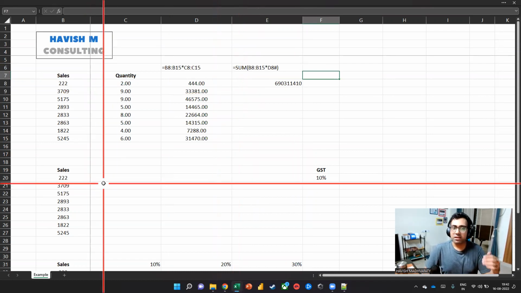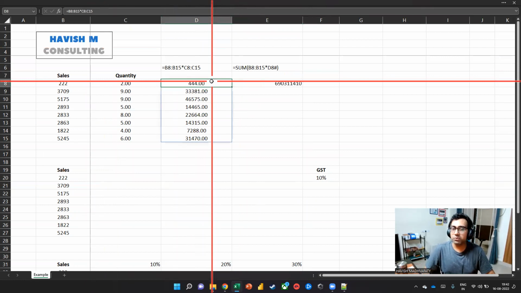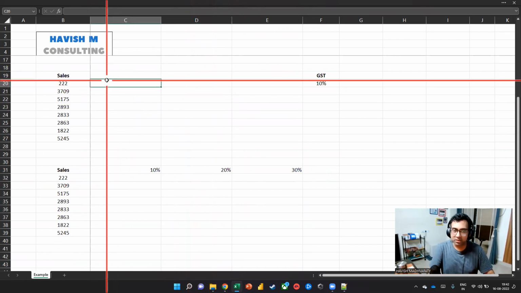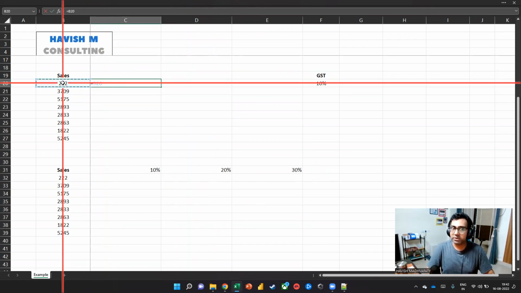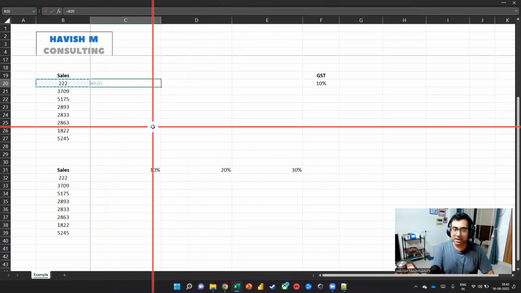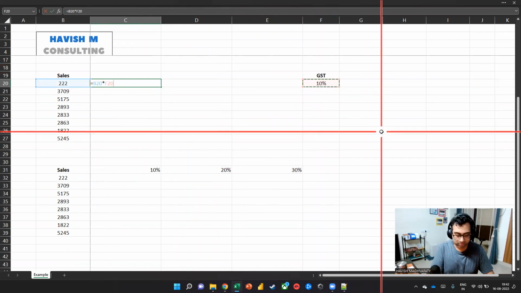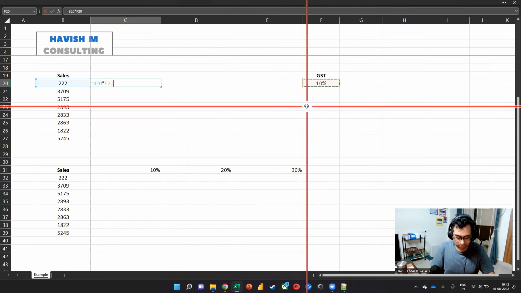Right? Okay. Now you might say, but how is this even working? Like, how is it able to understand that it's the first sales with the first quantity, the second sales with the second quantity? So what will happen when I only have a single value? Now, usually we will say B20 multiplied by 10% with a dollar sign. Okay, I'm not sure why my dollar signs are not working. I'm sure everybody agrees that this is how you write a formula. B20 multiplied by F20, and then you copy it down.